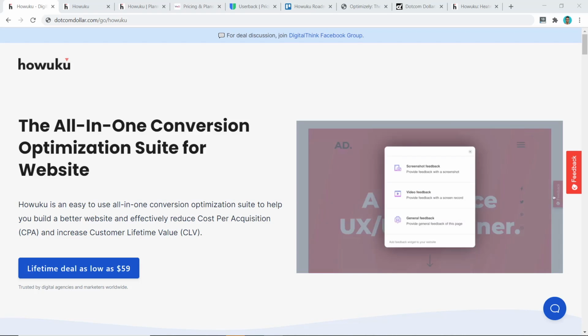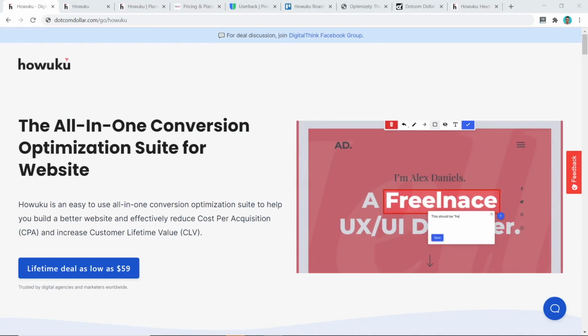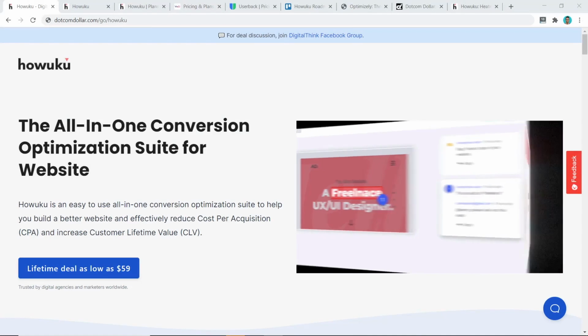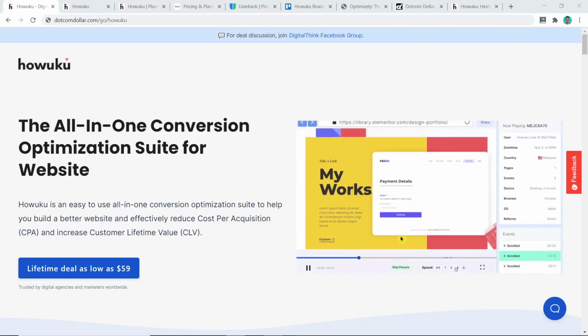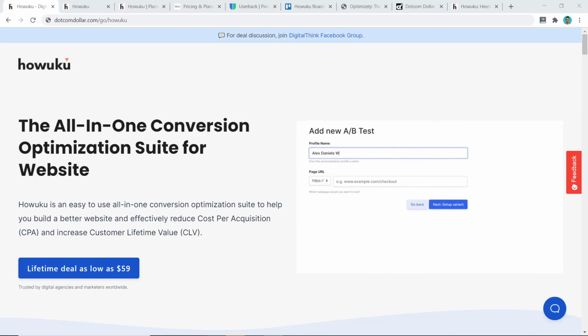Okay, so let me first explain to you what Howuku is. So it's an all-in-one conversion optimization suite. It is designed to increase your conversion rate, which means your sales will increase and result in an increase in profits without any extra traffic.